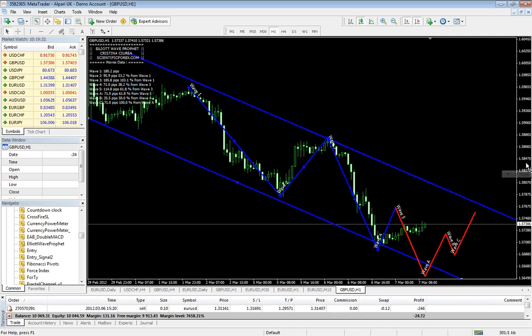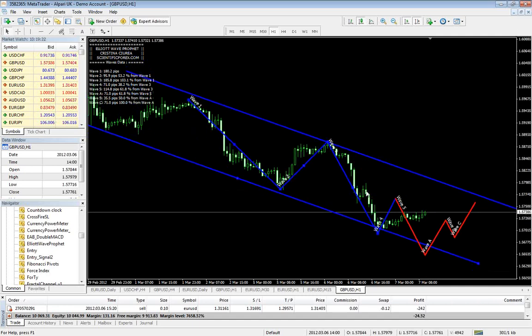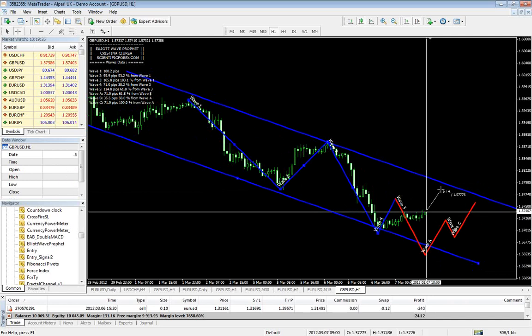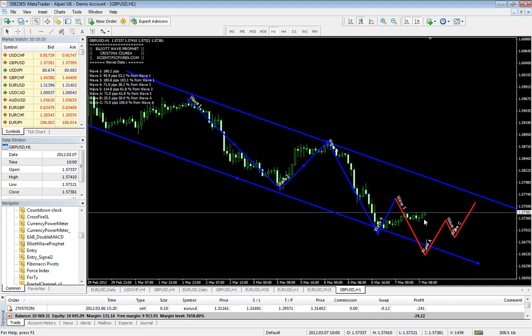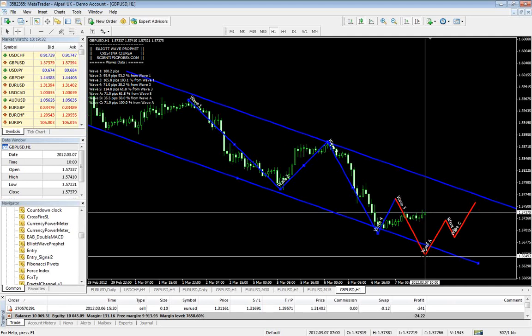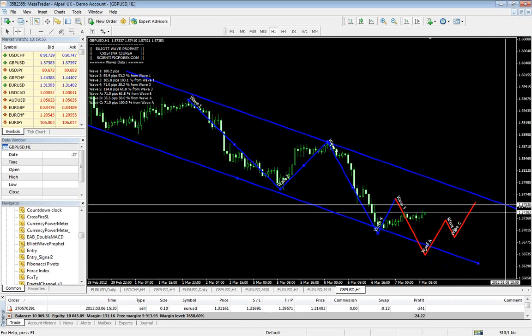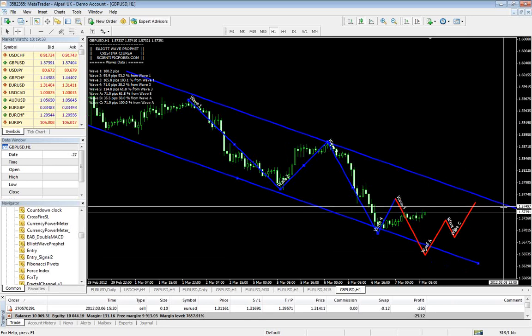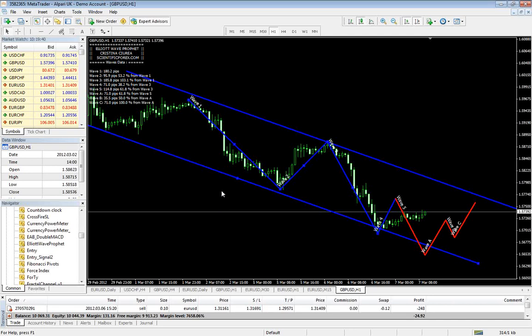Okay, so what I will estimate in here, it could be that the price could rise a little bit to the middle of the channel, then it could go down all the way to this level to finish wave 5, then could go all the way up to close the channel in here. So as you can see, this is how Elliott wave works nicely in the channel. It just shows you where the price could go.